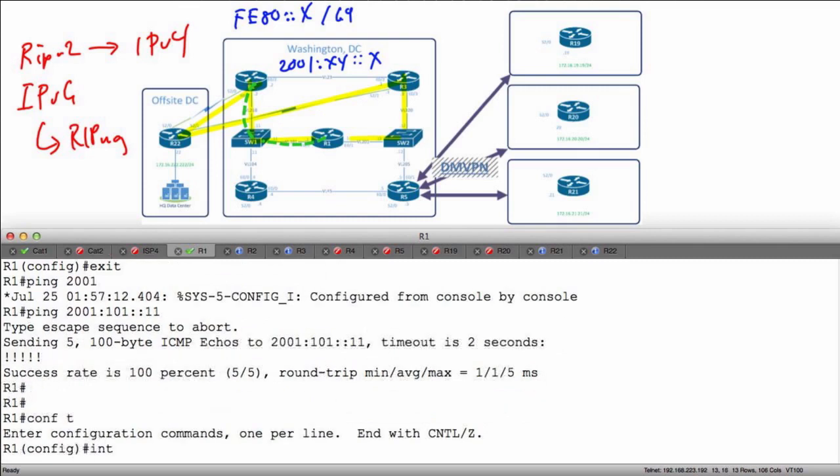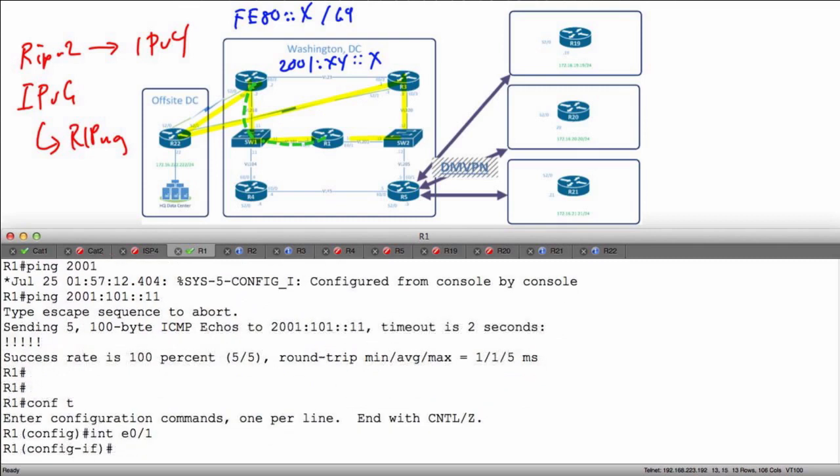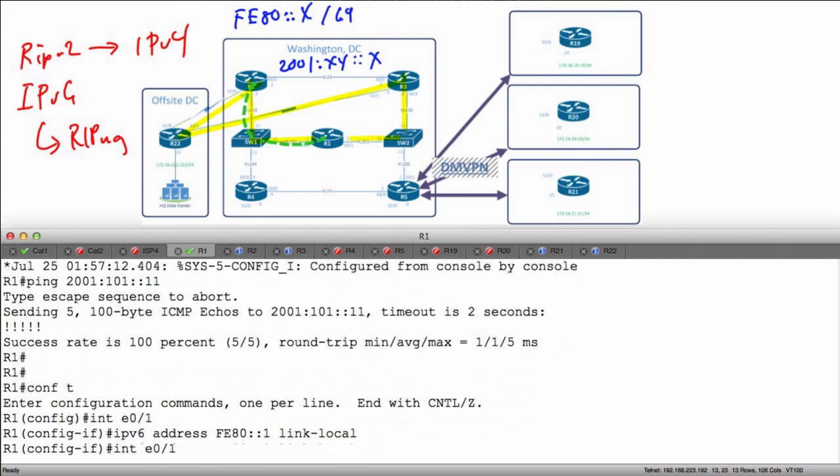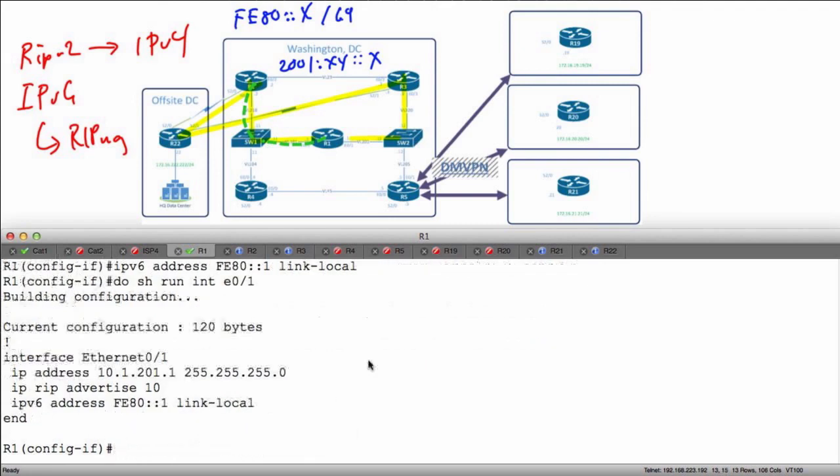So now config T interface E01. Again, I'm going to use the same link local address. However, in this instance, what I'm going to do is use another address. So let's verify what that address is. Let's make sure that it matches my IPv4 configs. Do show run interface E01. So it's going to be 201.